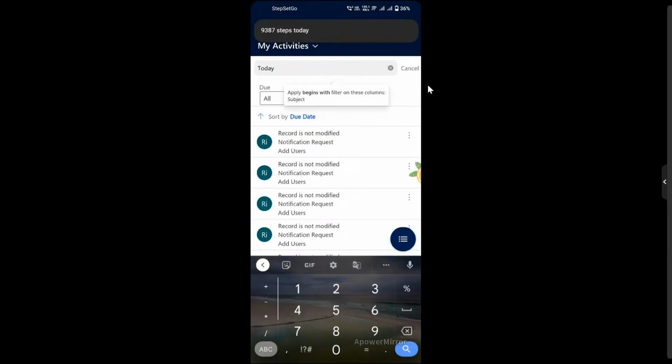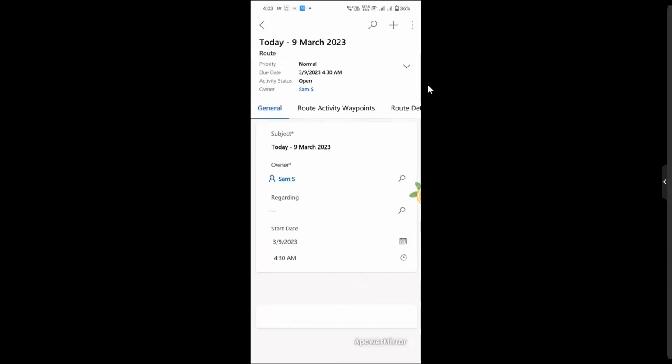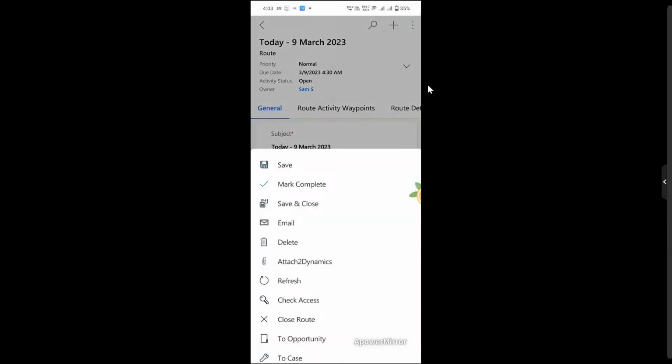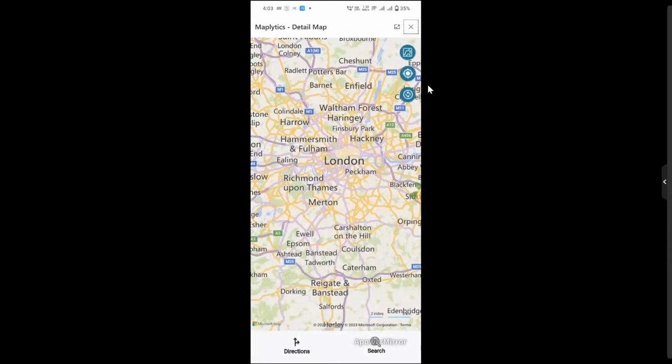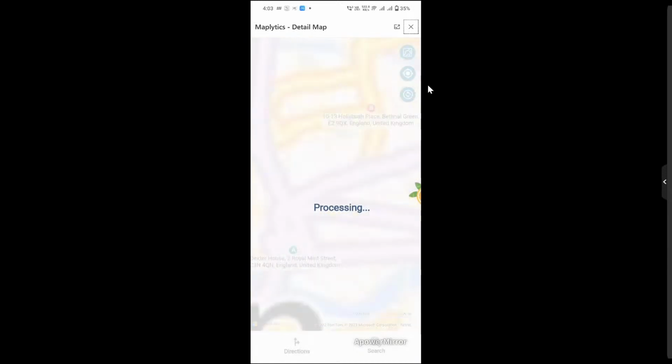First of all, the person has to allow the tracking to be enabled. I have selected this route and opened this route record over here, and here you can just click on More to plot this route on the map. So I have simply plotted the route on the map. Let's say I'm a salesperson who is going to follow this route on the map.